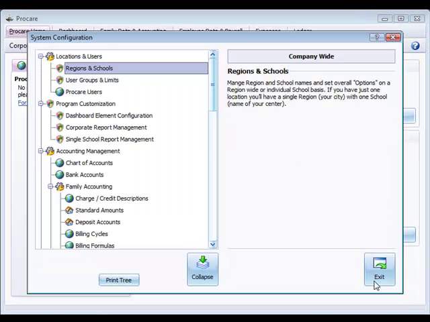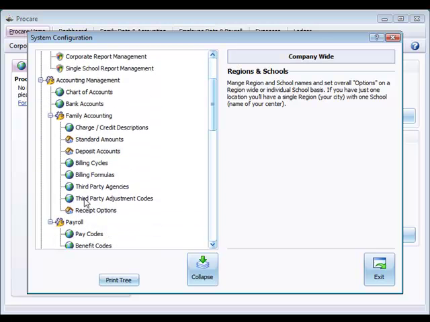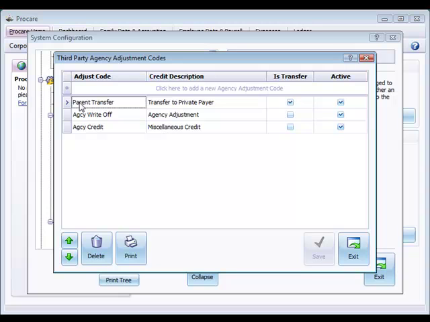Once we've got those set, the last section we'll go to will be the third-party adjustment codes under family accounting. Here we'll set whether this adjustment code is a transfer or simply just a reduction on the amount owing on the agency ledger card. So for a transfer to the parent side, we're going to use an adjustment code linked to our credit description called transfer to private payer. And we're telling Procare by this check mark that this is indeed a transfer from the agency. The other two here are simply credits against an agency ledger card. So we have a specific one here for write-offs and then another one for a general miscellaneous credit.